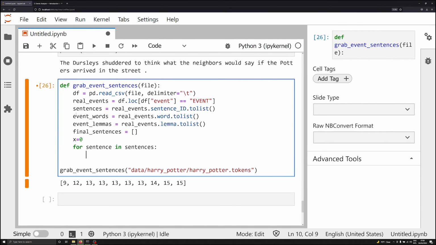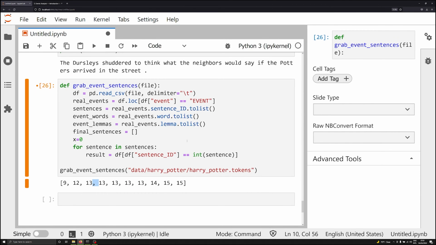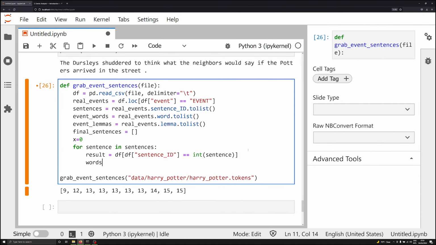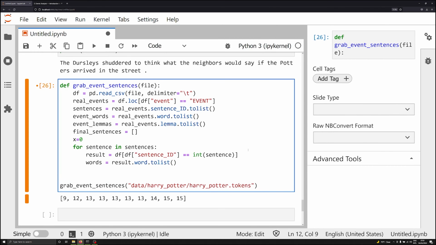So we're going to iterate over all these sentences, and we're going to say result is equal to df, and we're going to grab the instances where sentence ID is equal to our sentence. And so if this integer ID matches up with this case, we want to grab all of those words like we saw a second ago up above. And this is where we say words is equal to result dot word dot to list, and that's going to create a list of all of our words.